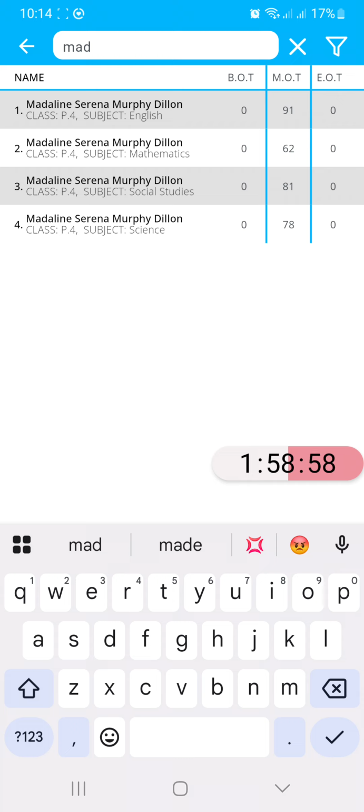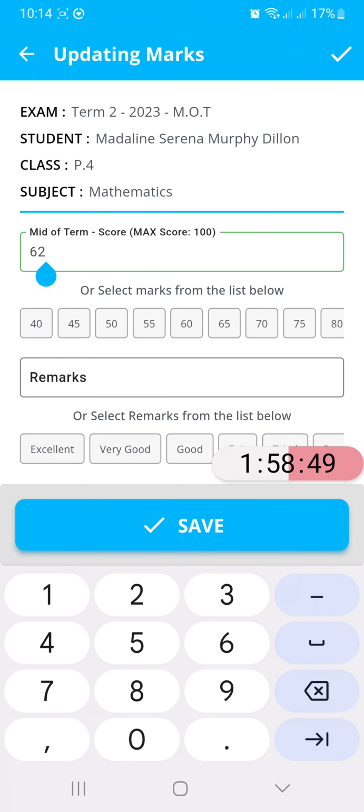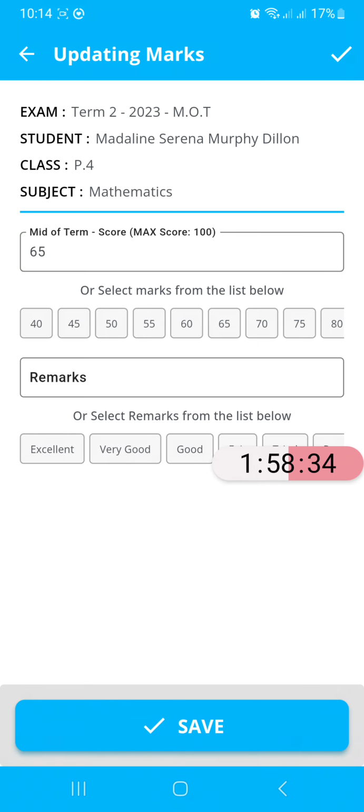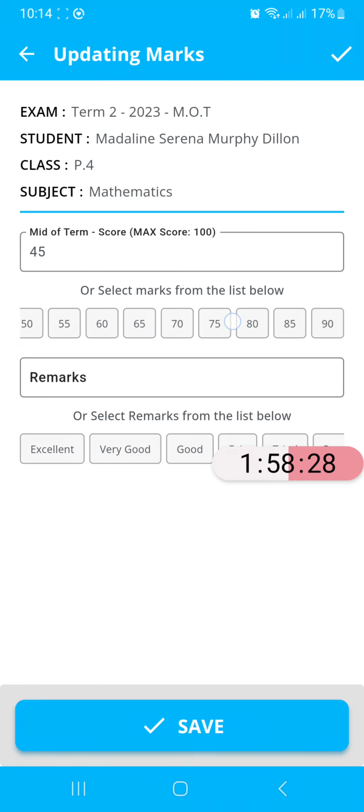Now let's say that I need to submit the marks of beginning of term, of mid of term as it says. I can just tap on the mark like this. Once you tap on it, our system gives you options. The most common marks are there: 40, 45, 50, 55, 60, 65. If you don't want to type and the student has scored one of these marks, you can just tap on it, maybe 65, 50 or 45, unless the student has scored a mark that is not in this shortcut.